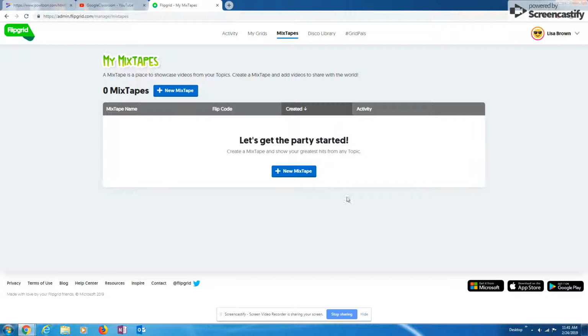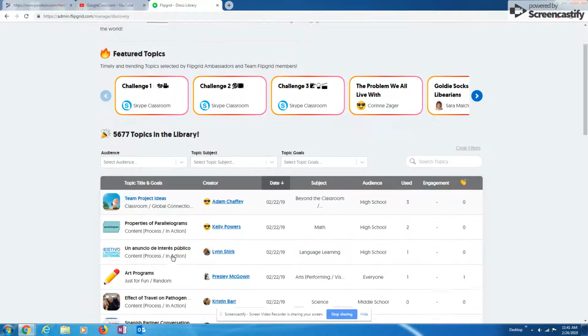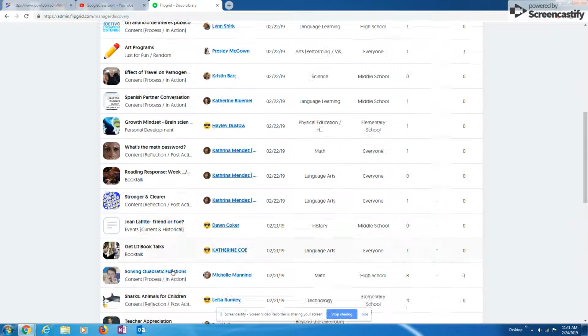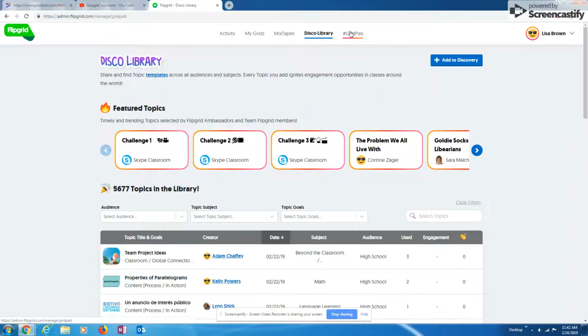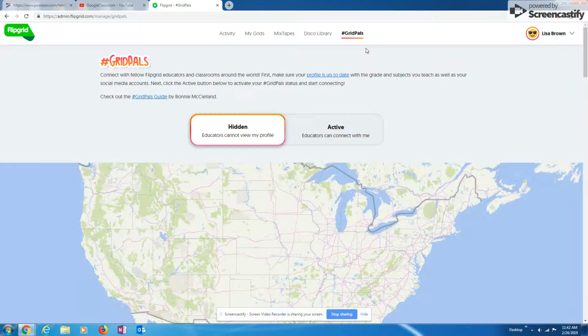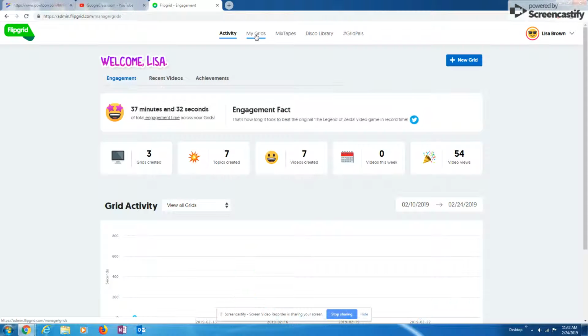This is where I can share grids with the public. And here is a library of grids already created for me that I can choose from. The Grid Pals, I've not used this feature, but this is more like a pen pal, but with grids. It's how you can follow other Flipgrid users. So I'm going to go back to my grids.